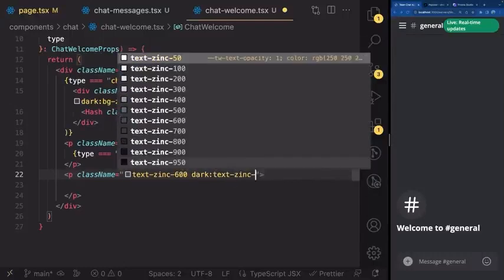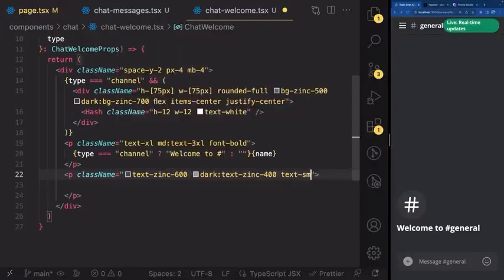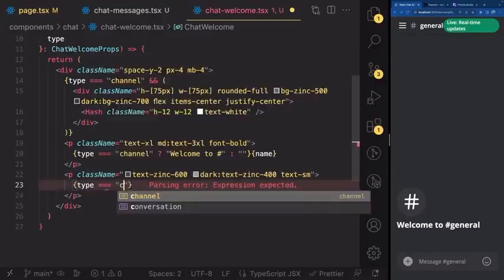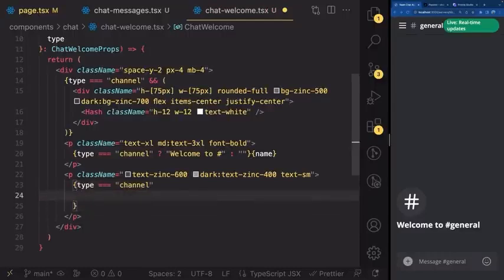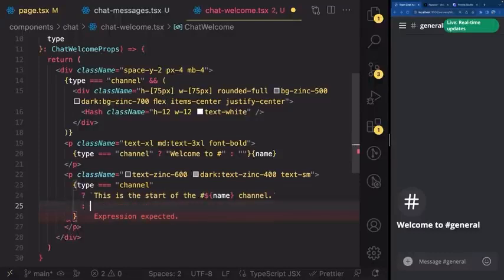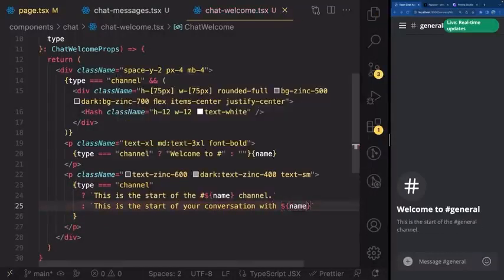Now let's go below that and add another paragraph with the class name of text-zinc-600, dark:text-zinc-400, text-sm. Inside, let's dynamically render. If type is channel, render in backticks "This is the start of the #" and open a special object, name channel. Otherwise, render backticks again: "This is the start of your conversation with" the person we are speaking to, so just the name.